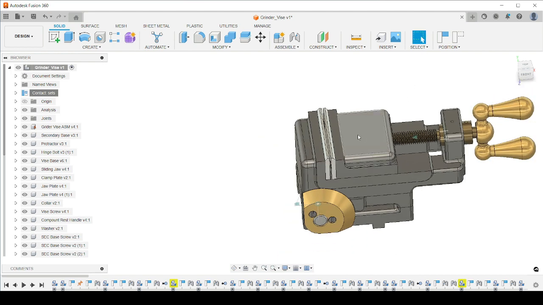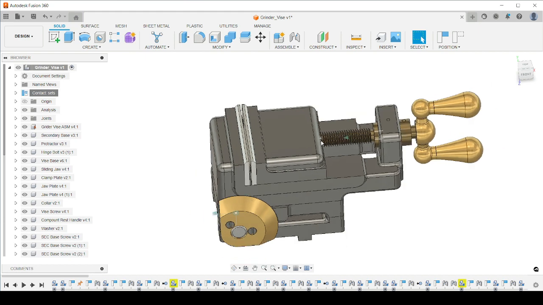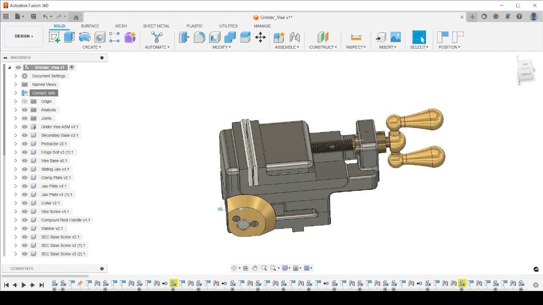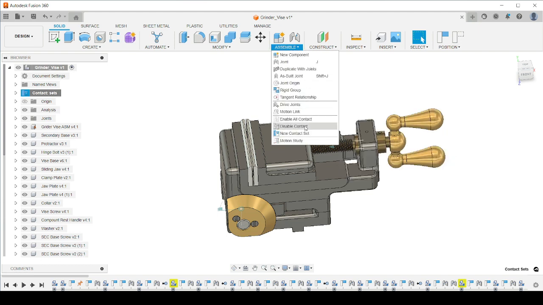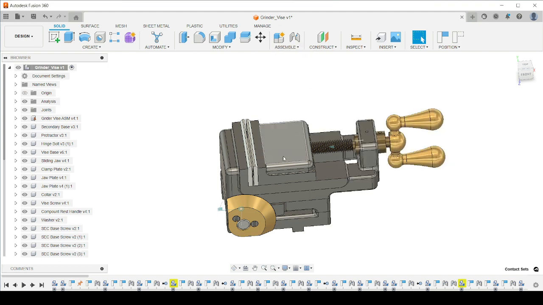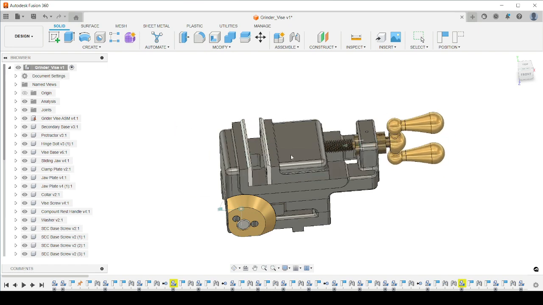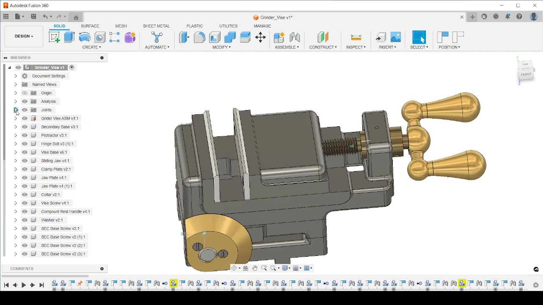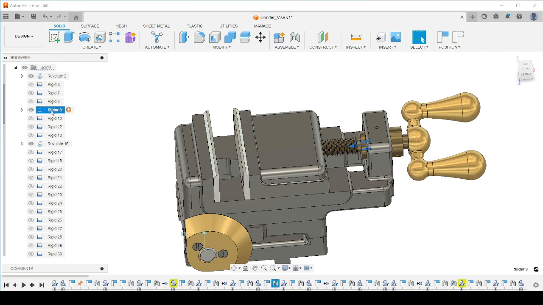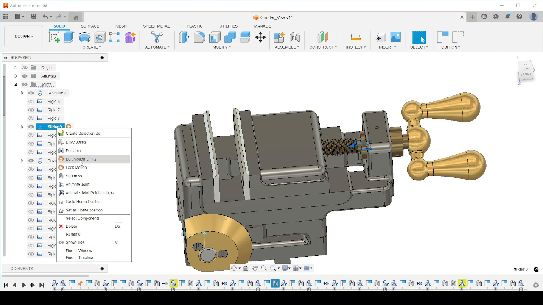But setting up too many contact sets does take up a lot of your computer's resources. Another way you can also achieve the same results but without it taking up too much of your computer's resources is by setting up limits within the joints. So I'm just going to disable all the contacts here, so it works the same as before. So what we'll do is go down to our joints tab, and at the slider joint, because this is the slider 9, we right click and say edit motion limits.